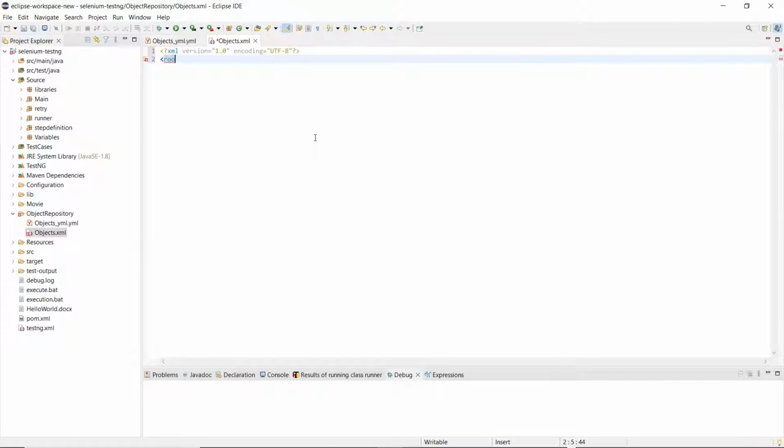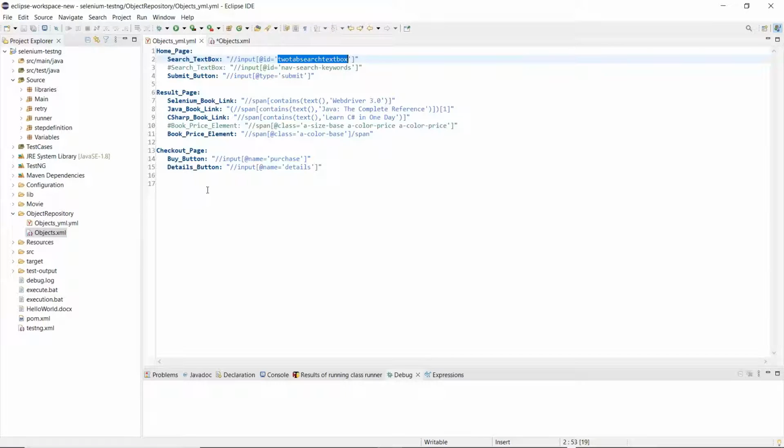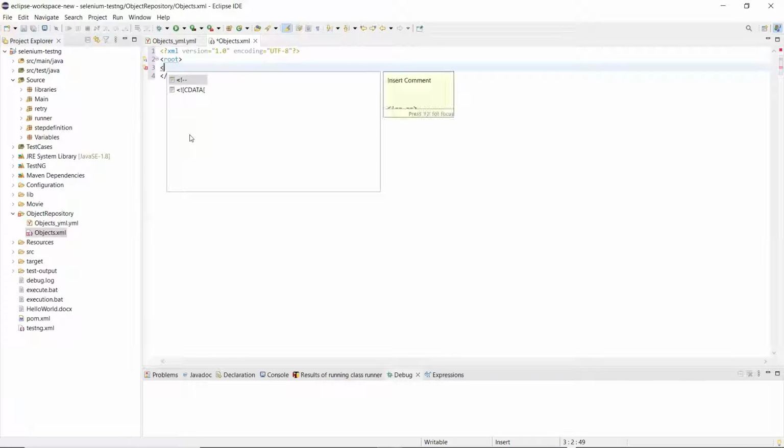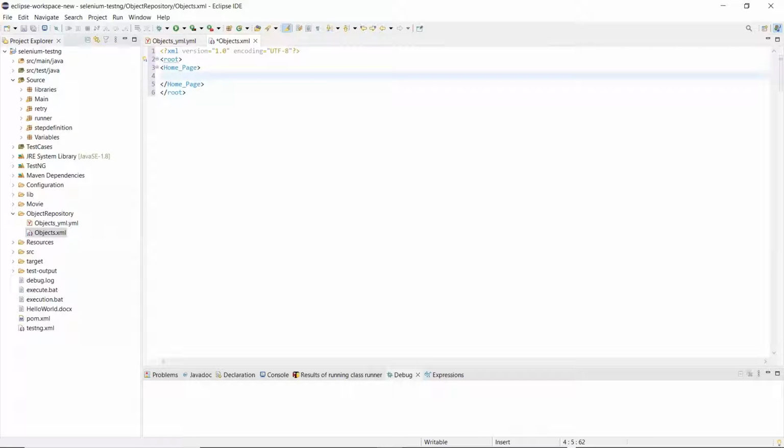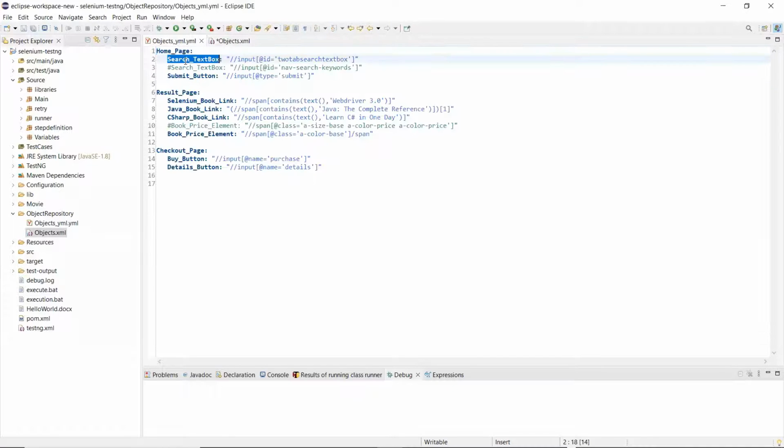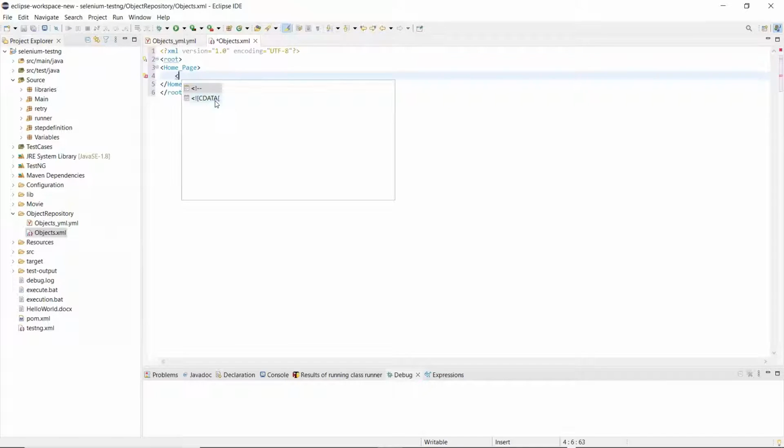Under this root element, I'm going to create our object repository by using the page name and then the locator name. And then the locator name will contain the node for locator type and locator value. So first, let's create the page node, which is the home page. And then under the page node, let's create the object node. Here the object or locator is a search text box.